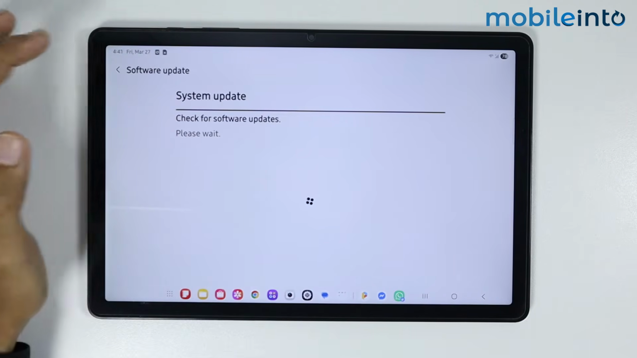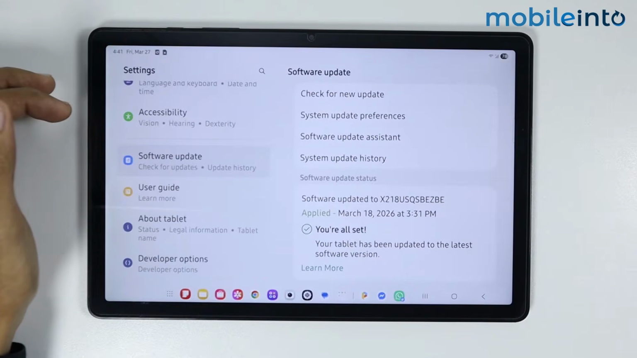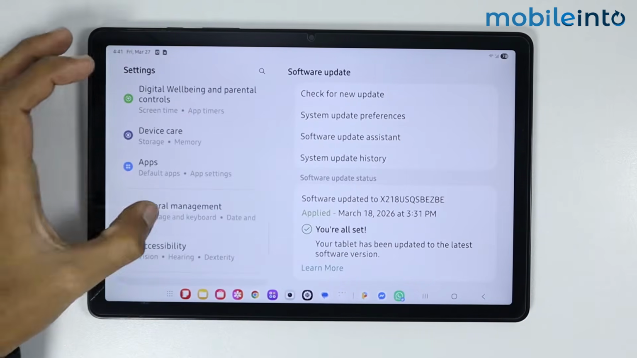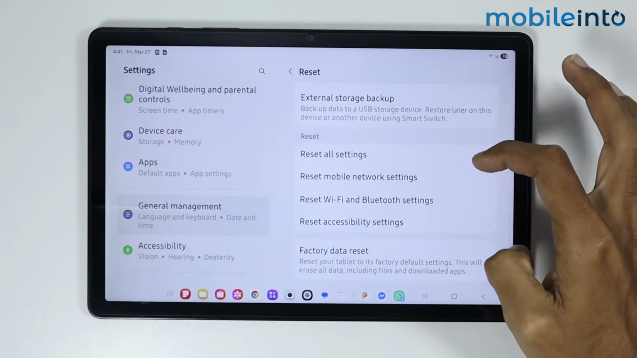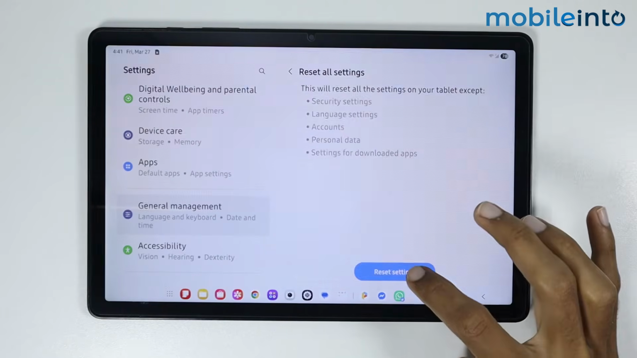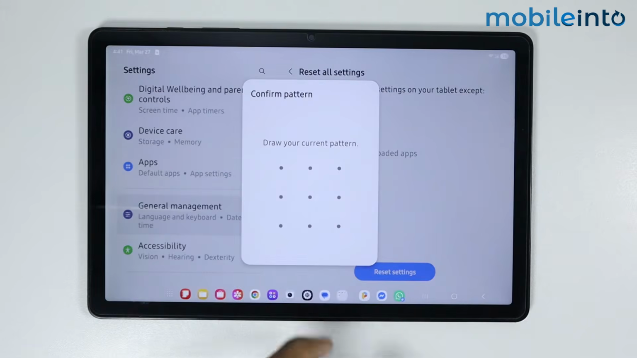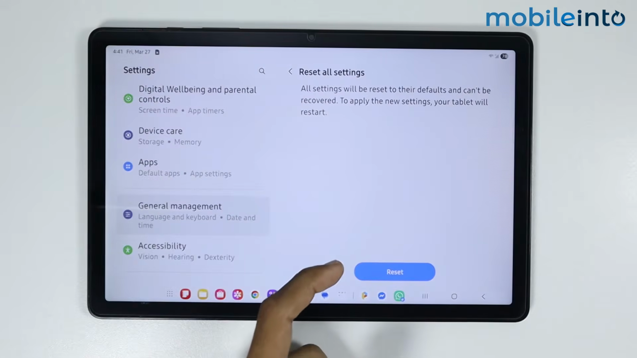Now, after you have updated the software of your tablet, and if this also did not work, then the last thing you can do is just go back to the main settings page. And from here, just tap on General Management. On this page, just tap on Reset. And from here, just select Reset All Settings. Then tap on Reset Settings and enter your lock screen pin or pattern. After you do that, then just tap on Reset.